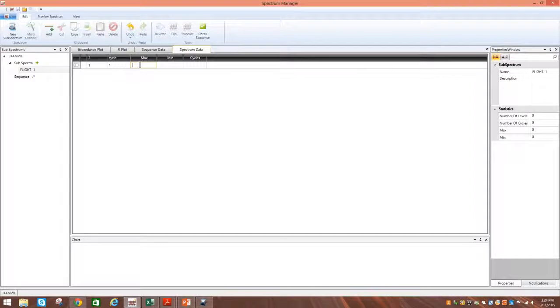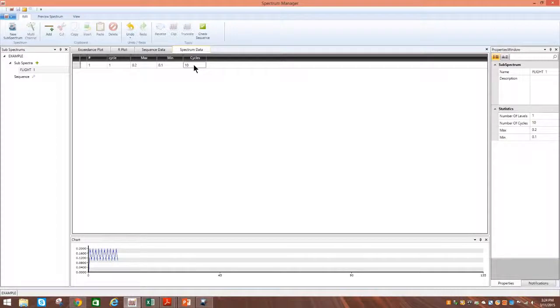We'll add a level. We'll create a maximum, in this case it'll be normalized, and a minimum, and a number of cycles for a level. And at the time, you'll see that plotted at the bottom of the screen. We'll add another level, level 2. Give it a max and a min, number of cycles, and then you'll see it down below.